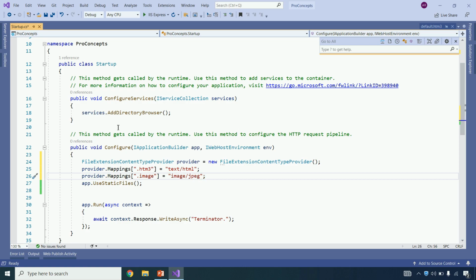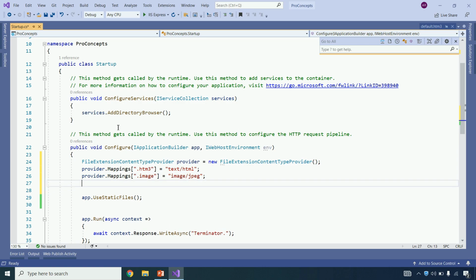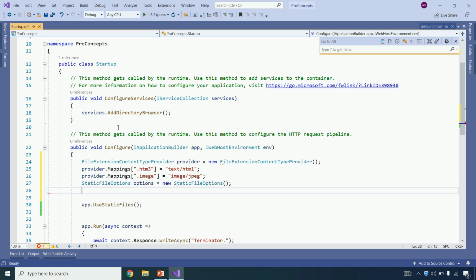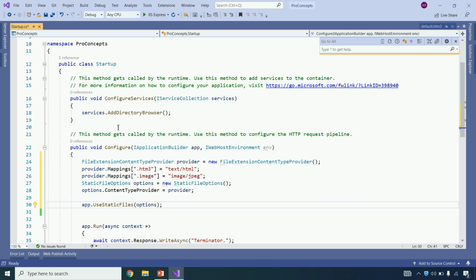Okay, we haven't used the provider yet. So let's create a variable of StaticFileOptions, let's name it options, is equal to new StaticFileOptions. And let's say options.ContentTypeProvider is equal to provider. Let's pass it to UseStaticFiles, and now run the program.